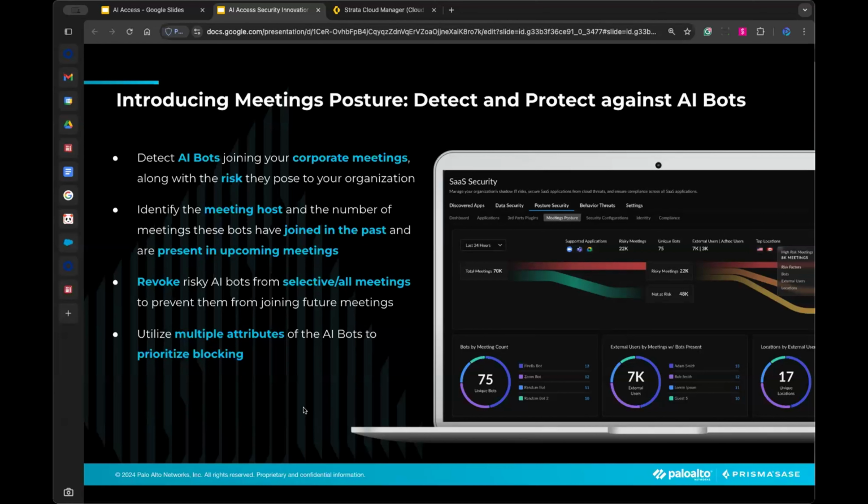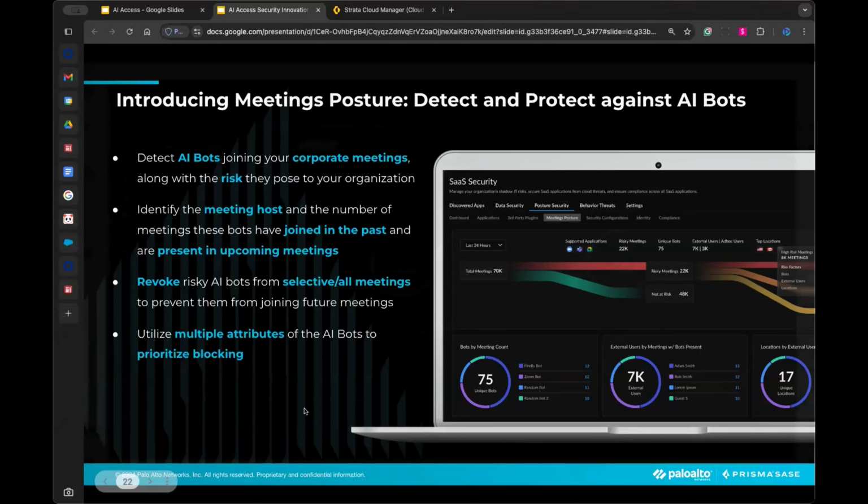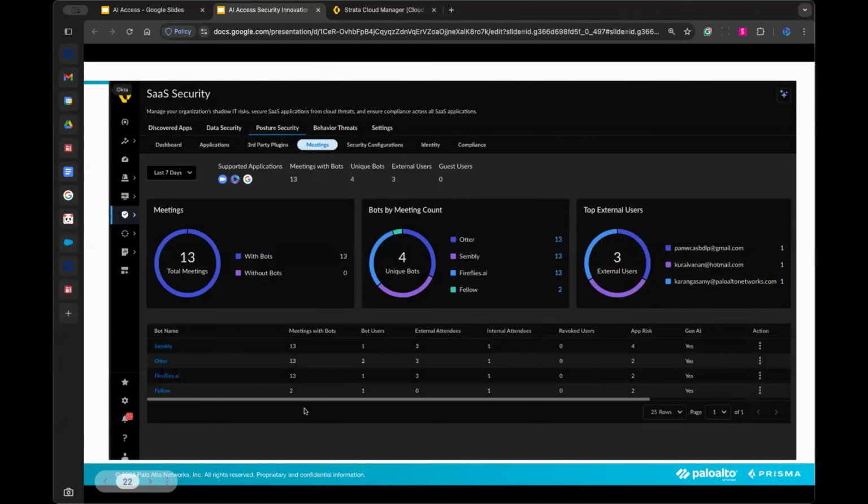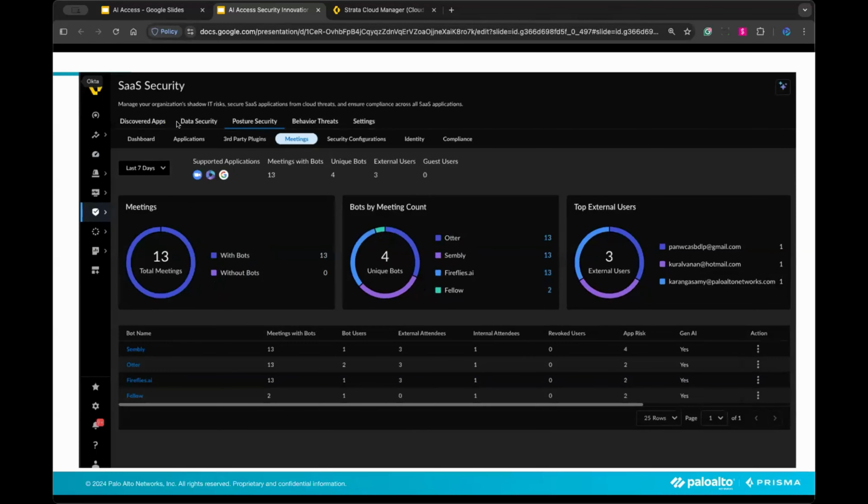We can also report, create a Jira ticket, and report about the plugin. We can use multiple attributes for the AI bot to prioritize the plugin. So this is where it lies. We'll see it in the demo pretty soon.